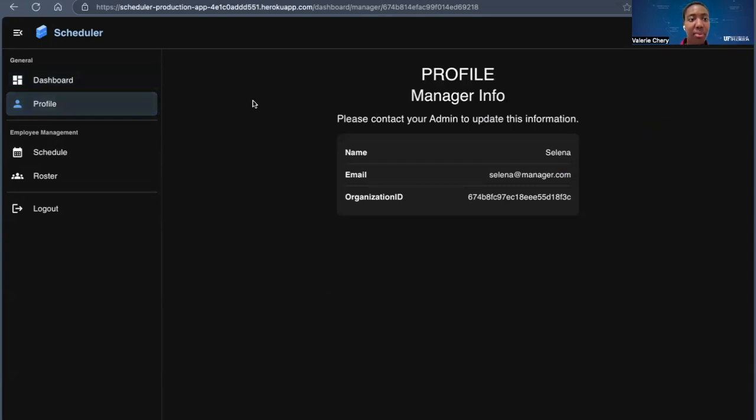Moving on to the profile tab, it shows basic information for the user that's currently logged in. So currently I'm logged in as the manager named Selena. Here you'll see her name, her email address, and the organization ID that she is assigned to displayed here.